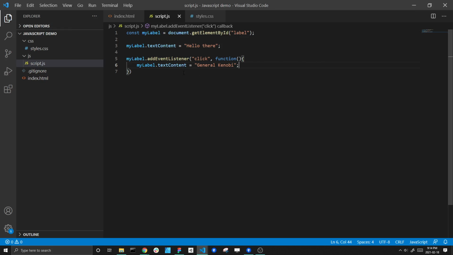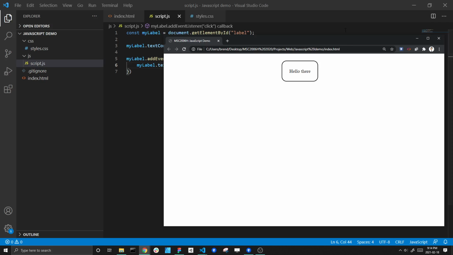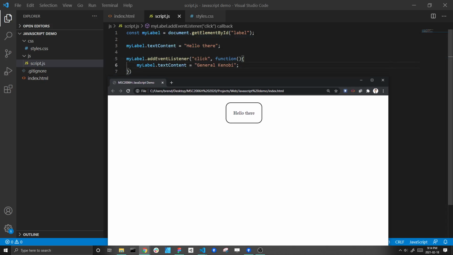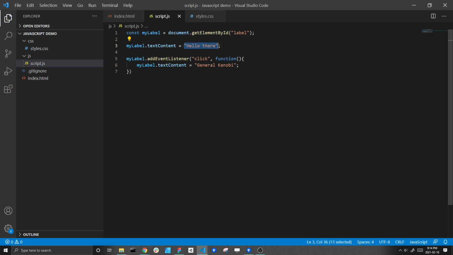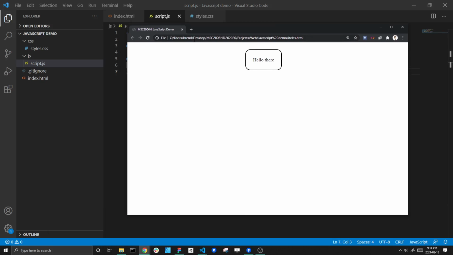So I will save this. Let's go back to my page now. If I refresh it, see it says hello there. So following along in my script, my JavaScript is telling it, okay, change the text content to say hello there. And then when I click on it, listen for that click. And now when that happens, change the text content to say something else. So let's see if that's actually happening here. It says hello there. I click on it, and the text is updated.